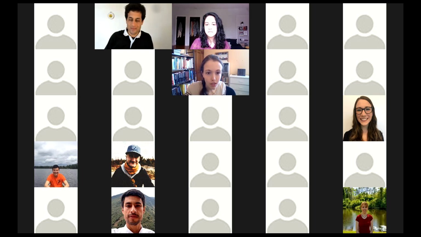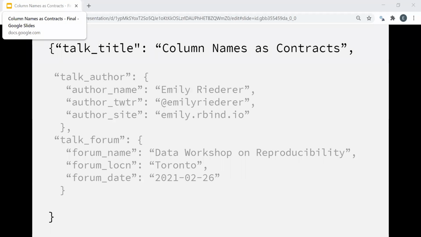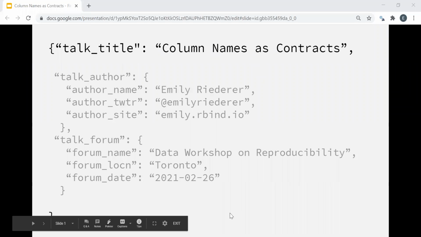Let me get my screen share going here. Are you able to? Oh, yeah, I've got your Google Doc talk title, column names as contracts. Is that what we're meant to be? All right.